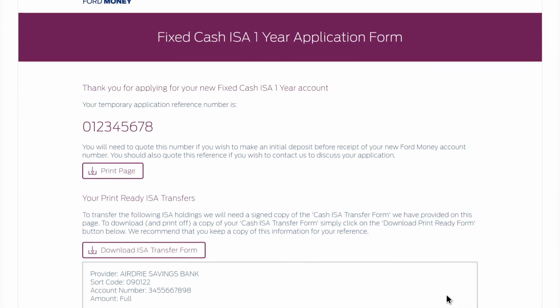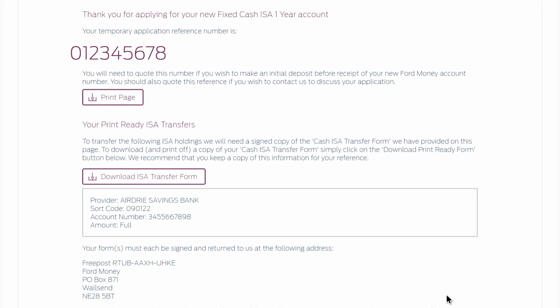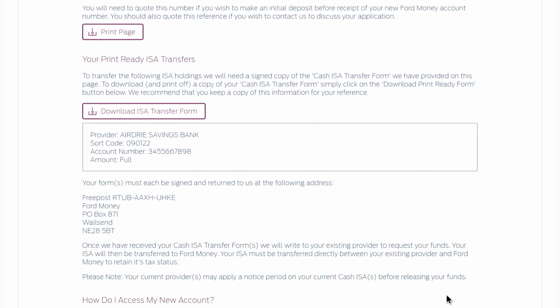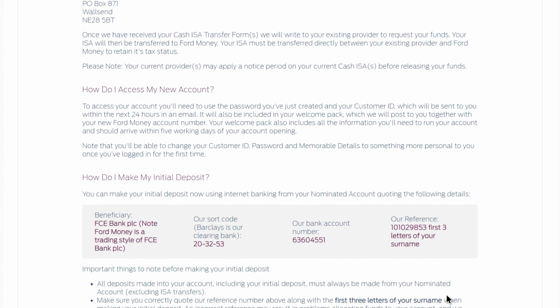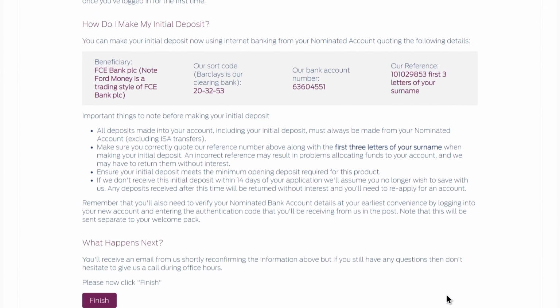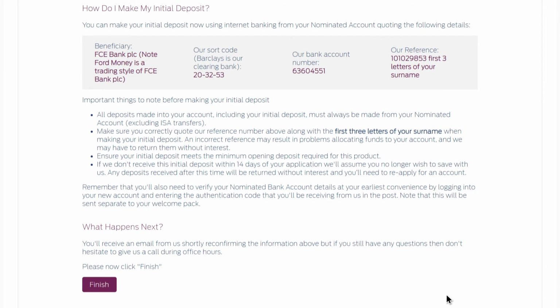On the next screen, your temporary application reference number will be displayed. You'll need to use this number in all Ford Money correspondence until you receive your account number. Please also quote this temporary application reference number as your payment reference if you wish to make an initial deposit straight away using your internet banking.